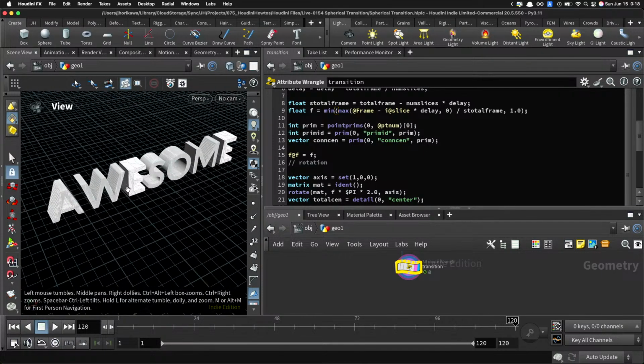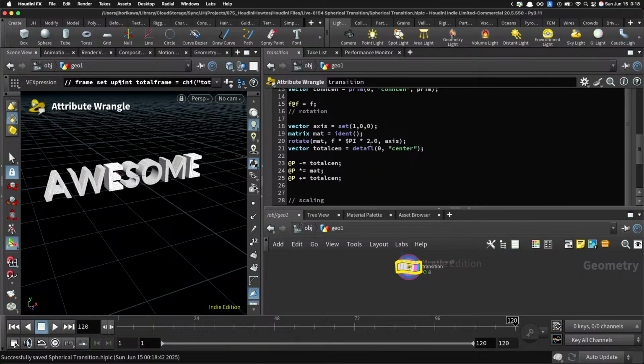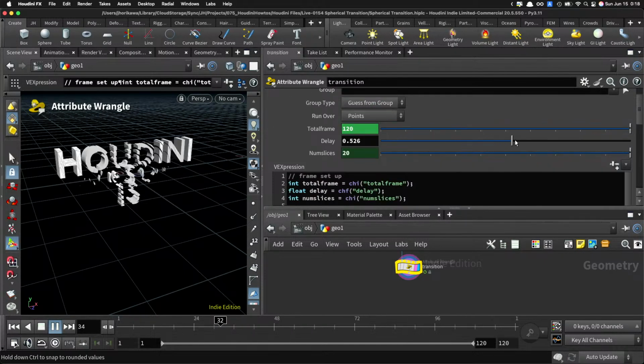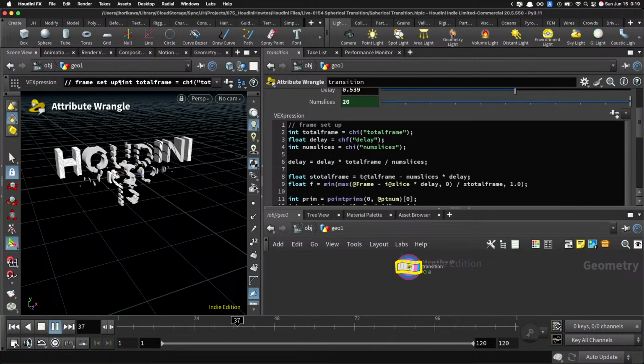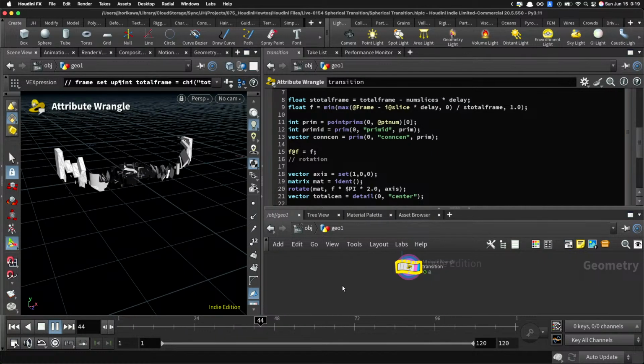So maybe it was wrong when we were doing the scaling as well. So let's make rotation 0 and let's just check the scale. Okay, so that looks correct with the delay. Okay, so if I add back the rotation, it's kind of fast.